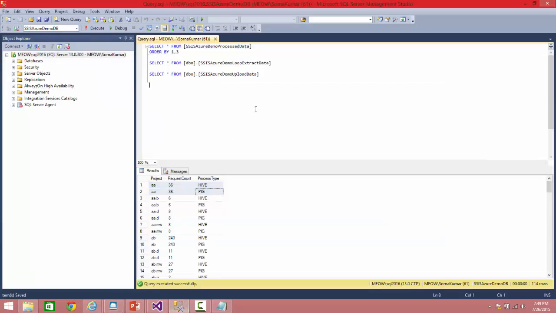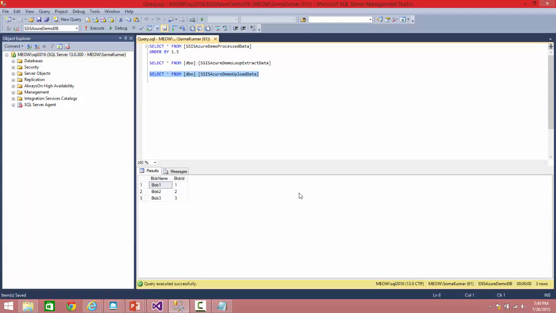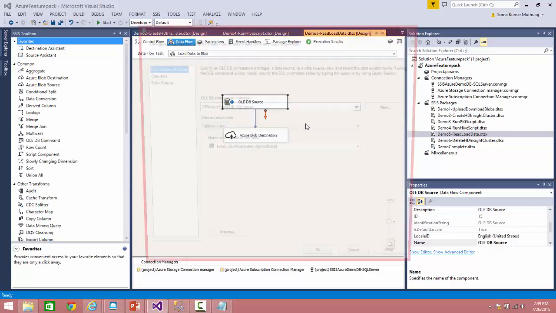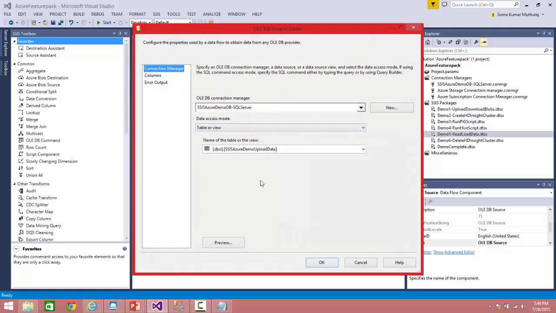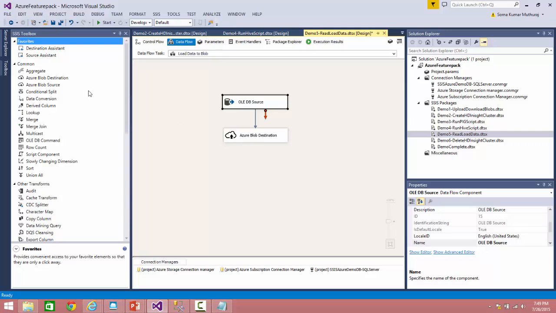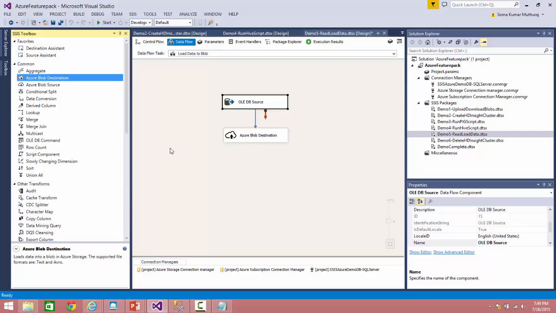We have another table here in the SQL Server which has 3 rows. In this demonstration we'll try to load this data from this table into that Azure blob structure. For that we have a data flow task added over here, and you could see we have an OLEDB source pointing to the SQL Server table, which has 2 columns, blob name and blob ID.